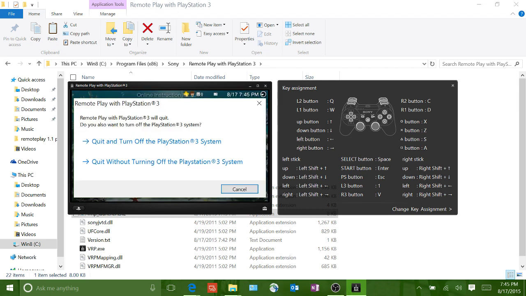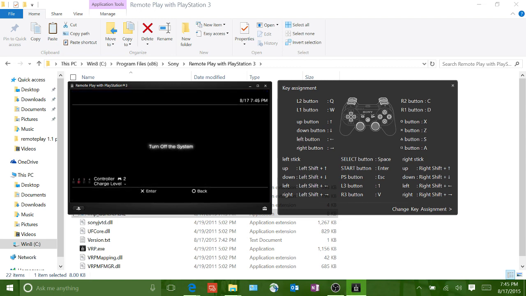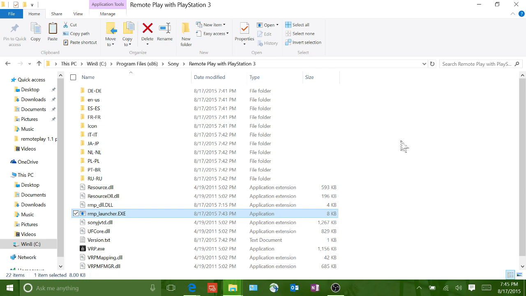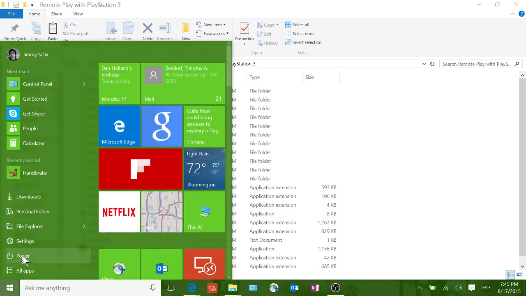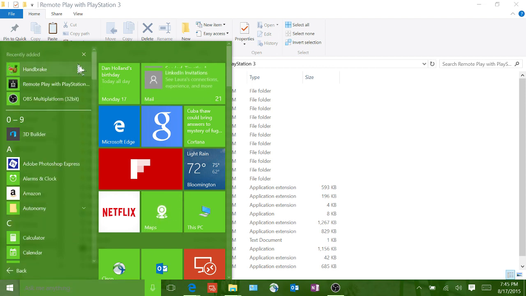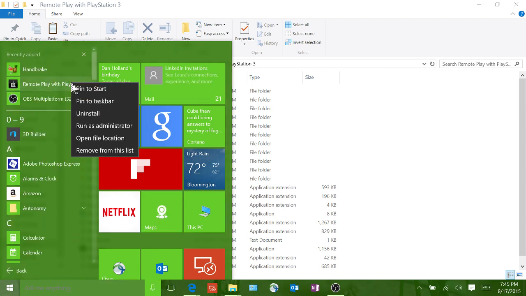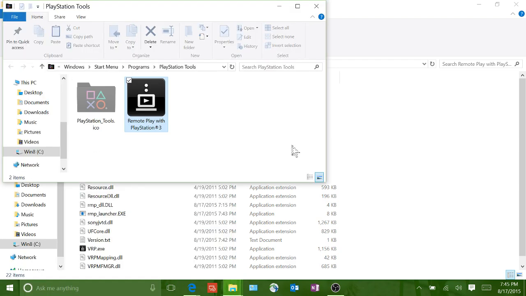What we can do next is just shut it down if you want. You can turn it off even, which is cool. This will work outside your network connection too if you have proper router settings on your PS3 and your home internet connection. So there you go, guys. Basically, the key thing is you just have to change the shortcut to point to the launcher file.